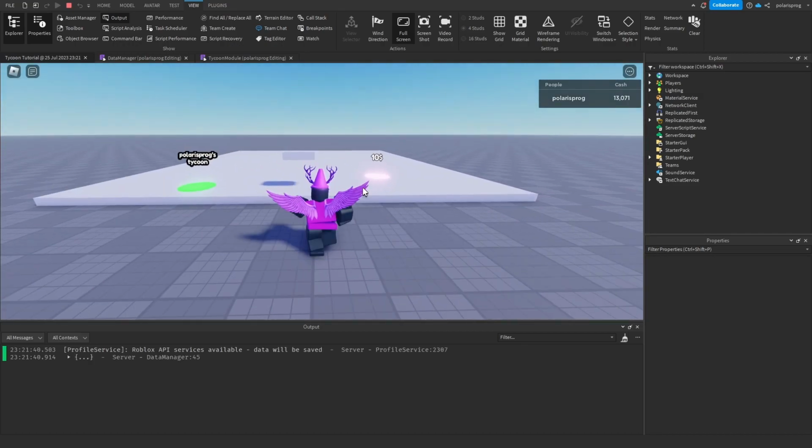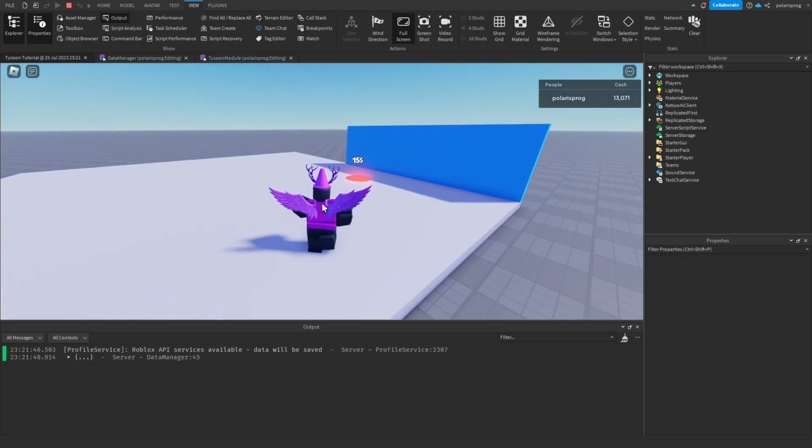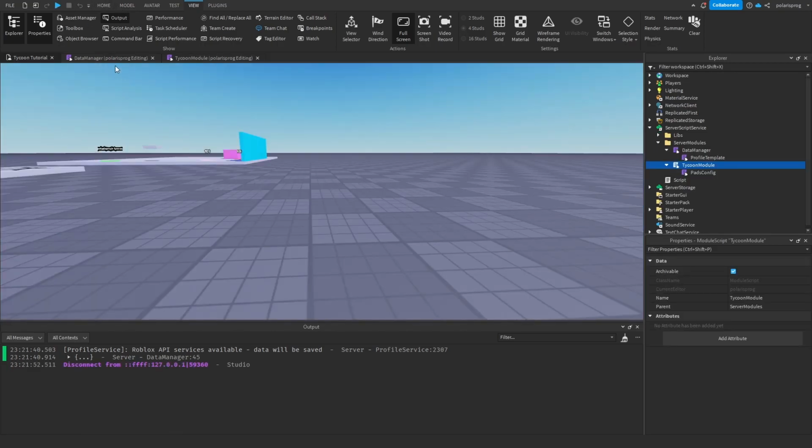Let's see if it saves. Okay, so it does save. It started at 66. But I think it goes up before claiming the Tycoon. Or does it? Let's see.